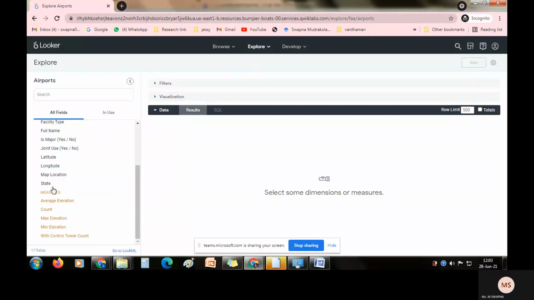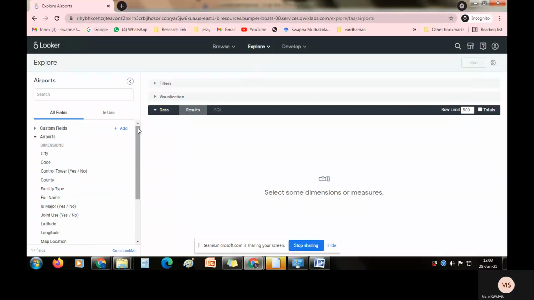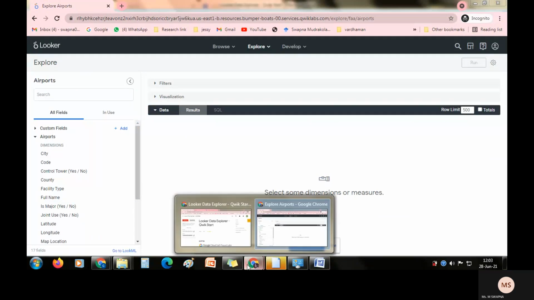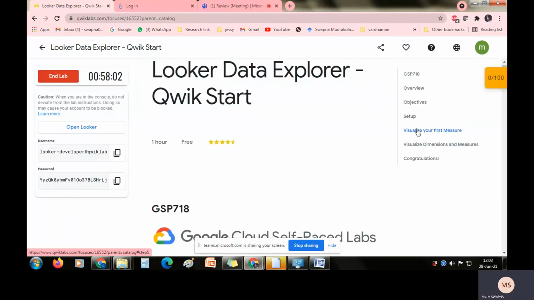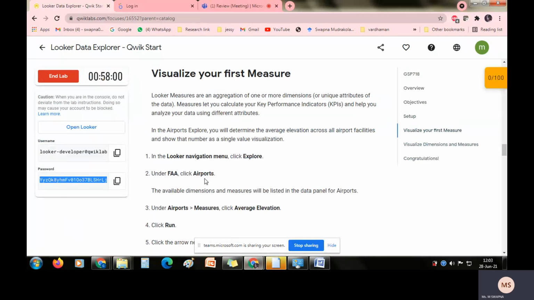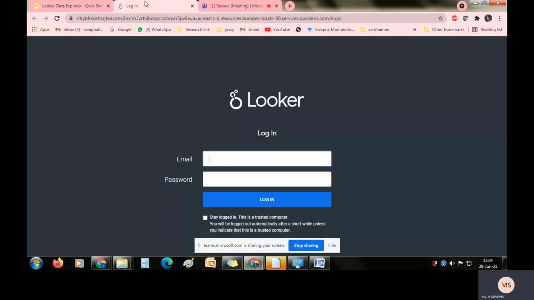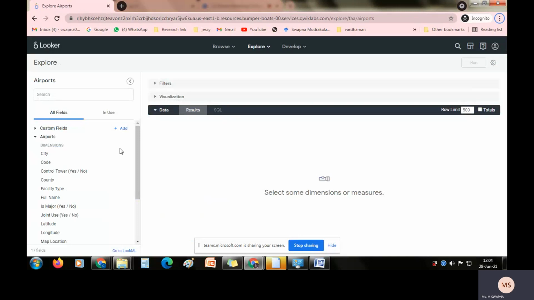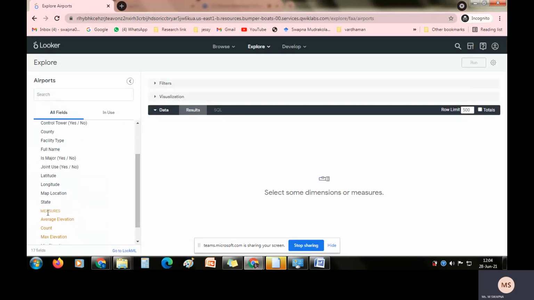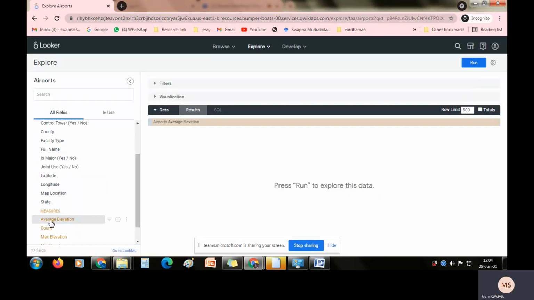I need to go for the dimensions. Till here we have finished the explore task. Then under the next task, it is asking us to measure. So what to measure? The average elevation we are trying to measure, right? Under this task, it asks for measures, in that the average elevation. Whatever fields, whatever actions we select can be displayed on this canvas. So what you are trying to do is average elevation.